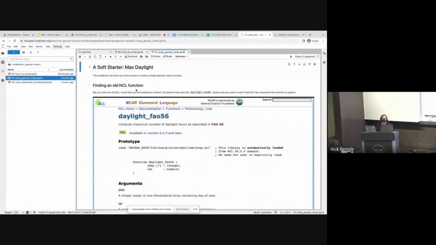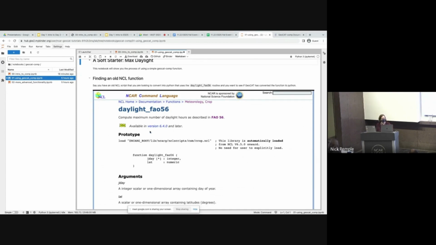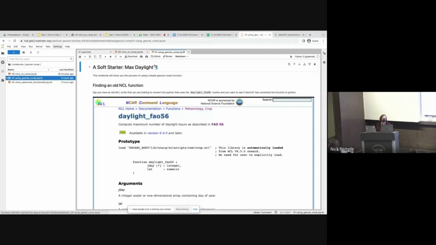I'm going to get us started with a soft introduction into GeoCAT-comp. This is basically, from a brand new user's perspective, what you can expect trying to use an NCL functionality in Python for the first time. There's nothing fancy going on here. It's the simplest function that I could find, which is max daylight, the hours of daylight that we are going to get for a specific latitude, this latitude, by the way.